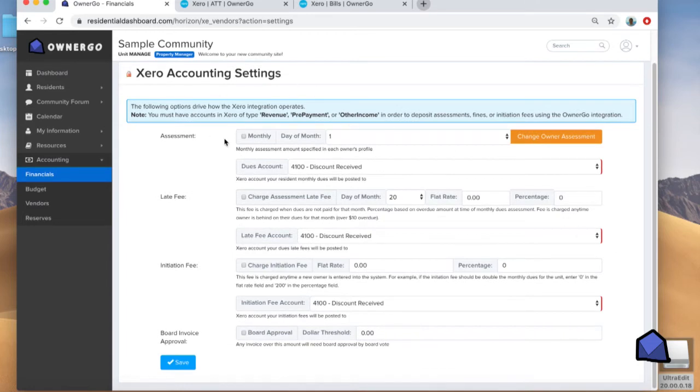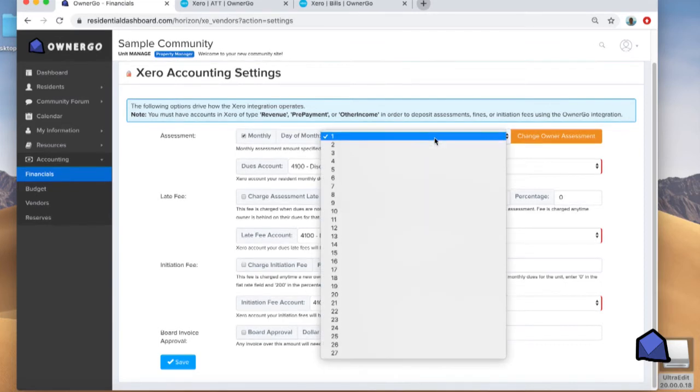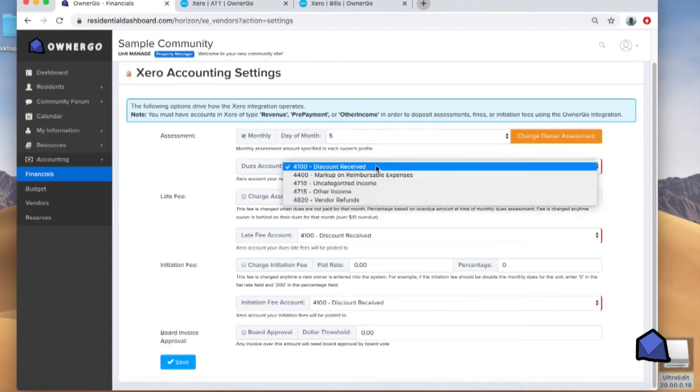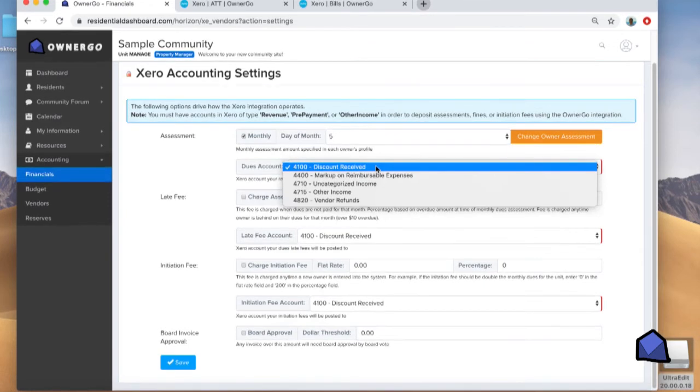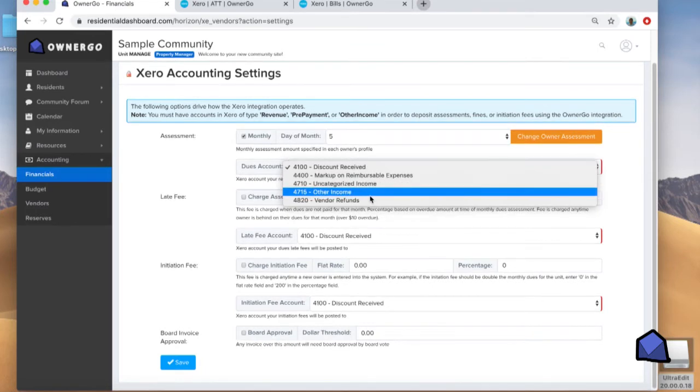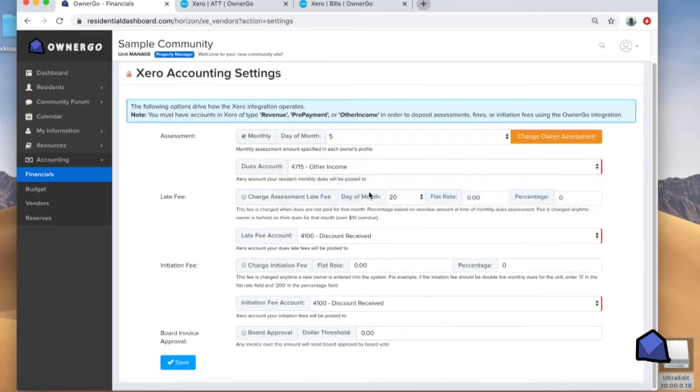So let's go over this real quick. So first of all, do we want to set a monthly assessment to our residents? And yes, so I'm going to go ahead and click this checkbox. Let's say we want to bill them on the 5th of the month. And then this allows us to pick which income account in Xero we want to apply that income to. So I'm going to go ahead and click uncategorized income. Let's do other income. I'm going to click this.